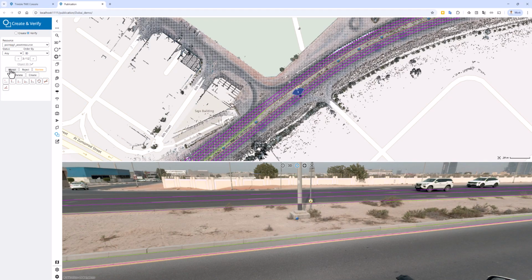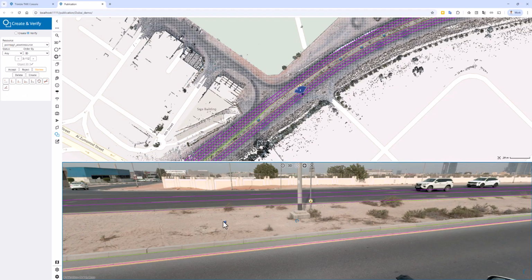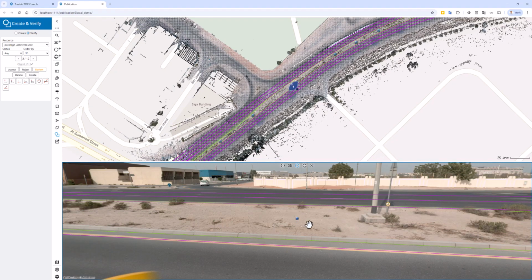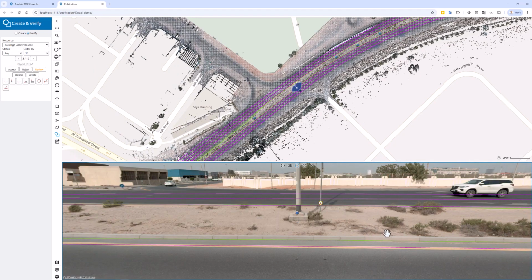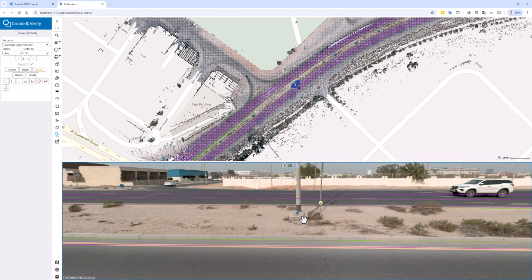Let's say that this object is not good. So we would like to move this object to another position. We are selecting the tool. And you see, we are just changing the position of this object. We can do it again for the pole. So we changed it again.